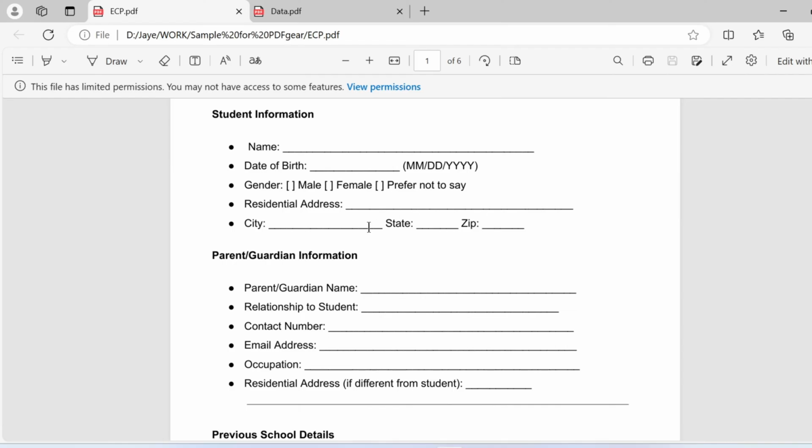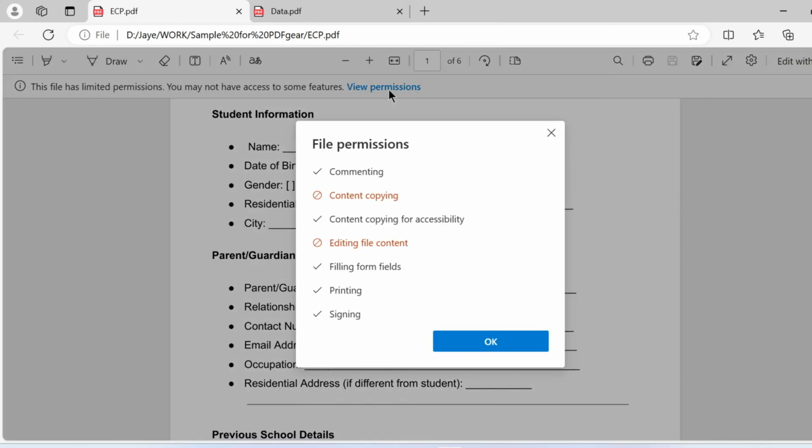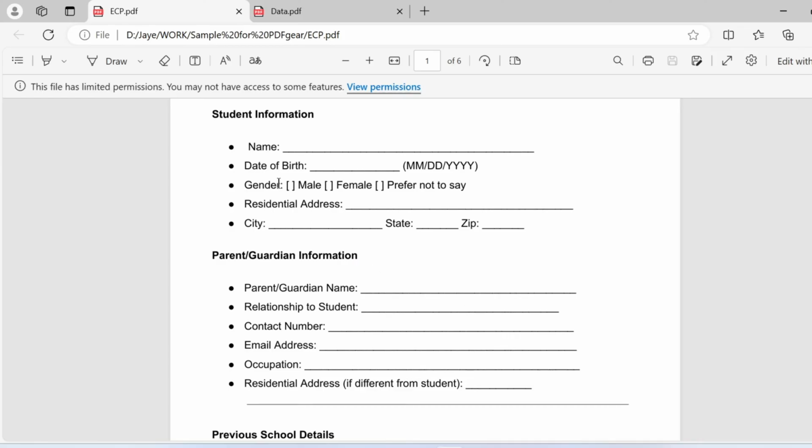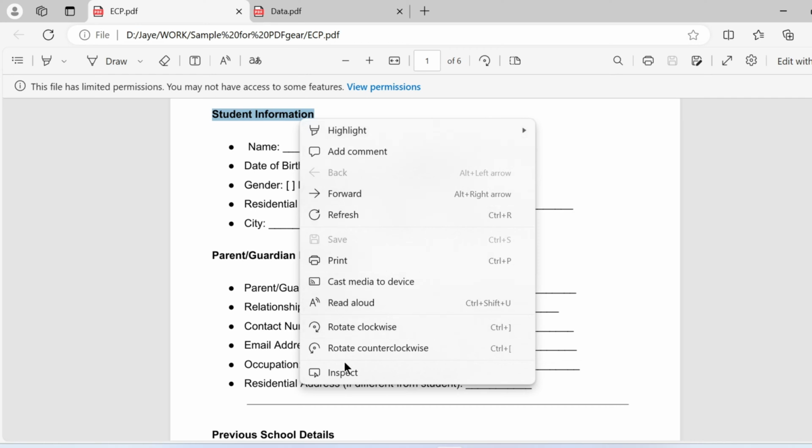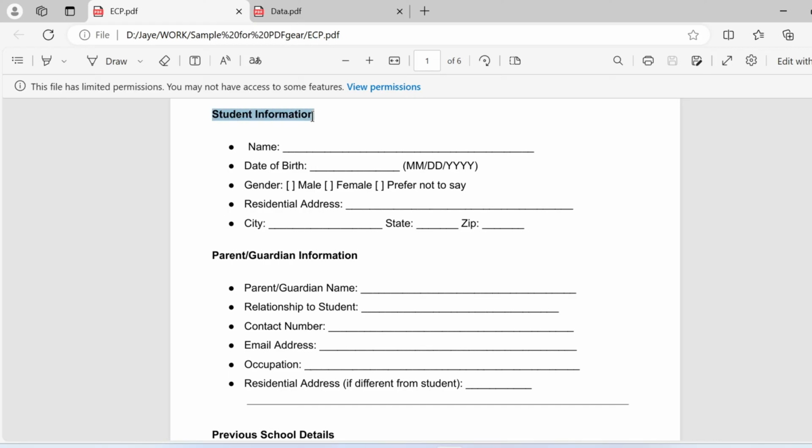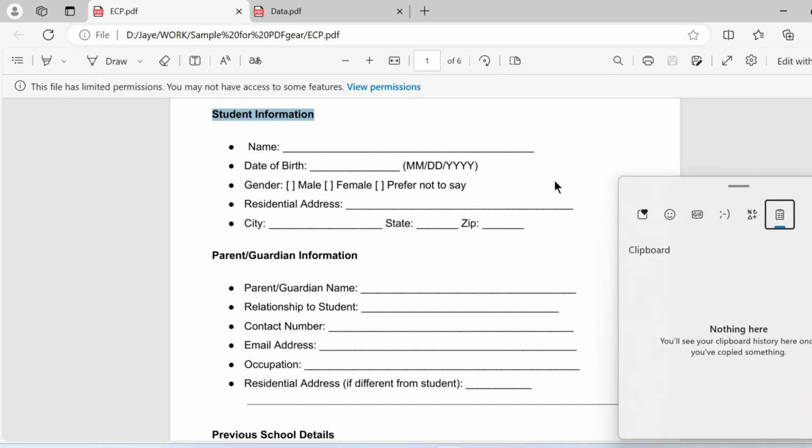Here's a PDF that we can open but has restricted permissions. It has a password that blocks editing and copying. This means we cannot copy or edit the text in the PDF. Let's try copying some text from the PDF. First, select the text and right-click. There is no option to copy the text. Even when pressing Ctrl plus C, the text cannot be copied to the clipboard.